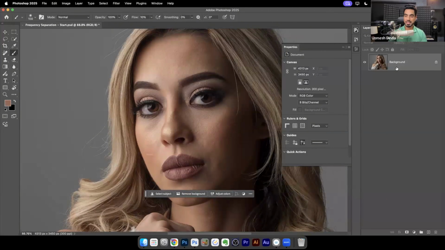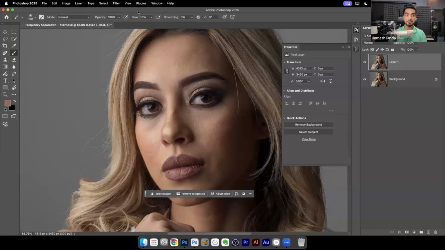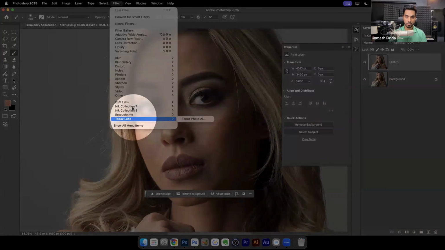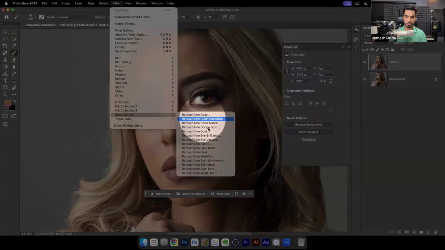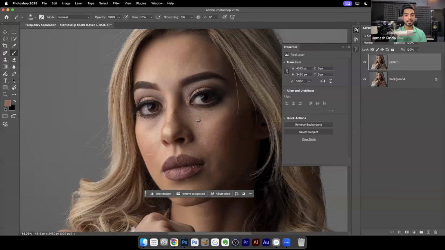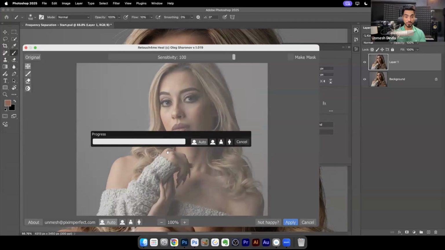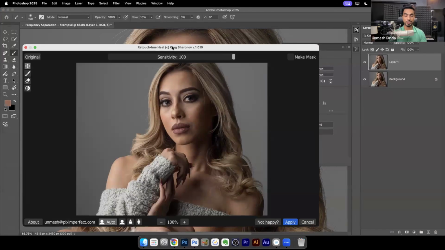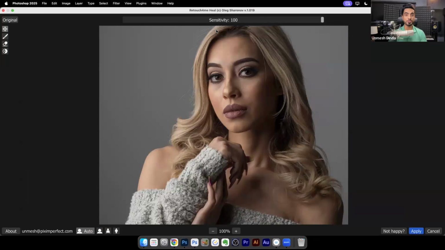So you can just select the background layer, make a copy of that by pressing Ctrl or Command J, and then go to Filter, Retouch4me, Heal. It automatically detects all your blemishes and it works super fast. Have a look at it. It is real time. So when you watch it on YouTube, you know that I'm not using the editing magic.